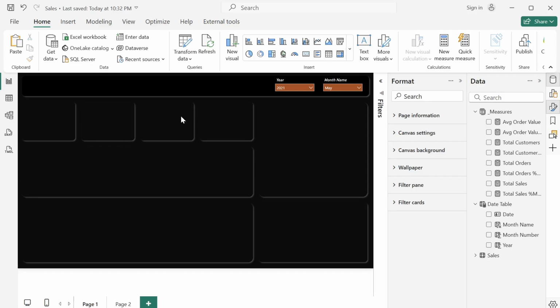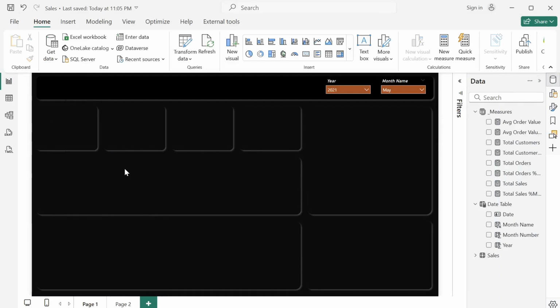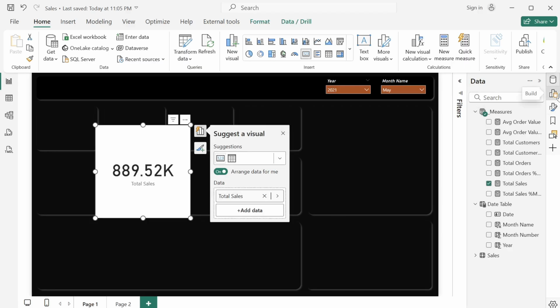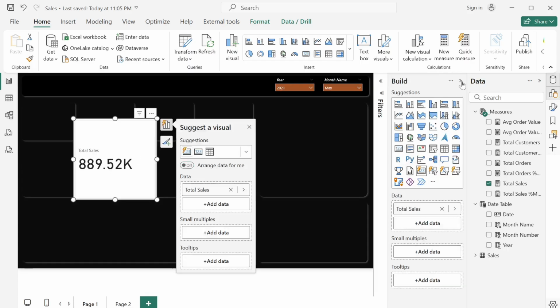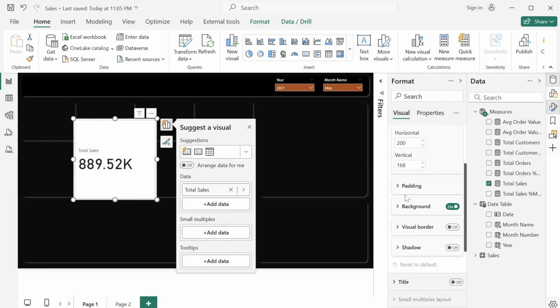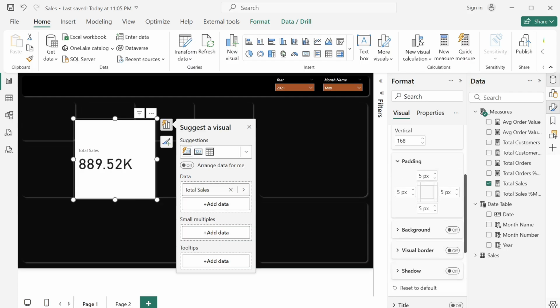The next is to start creating the cards to show our KPIs. So next is to create the card visuals for total sales, total customers, total order, and our average order value. So for total sales, I will drag that into the canvas, change this to new card, turn on the format painter. I want to turn off the background and the padding. Change all the padding to 0.